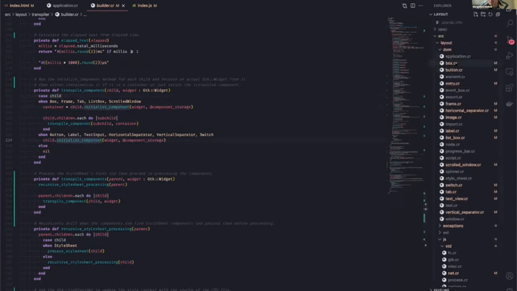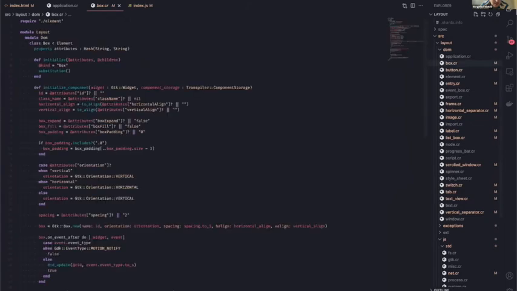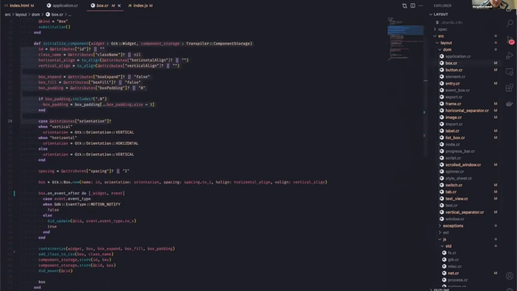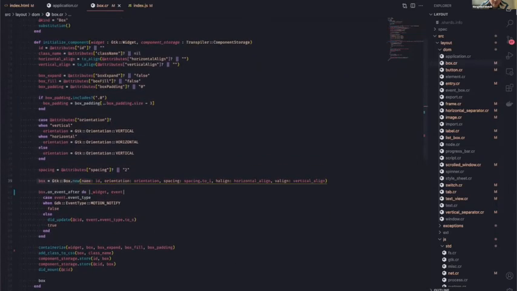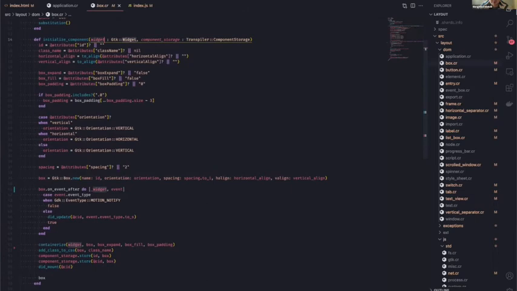And the component, once initialized, does something like this. It takes in attributes and everything else from the HTML and creates a GTK object. And also remember, we are taking the widget which we are going to insert our box into. So you always get passed the top widget.